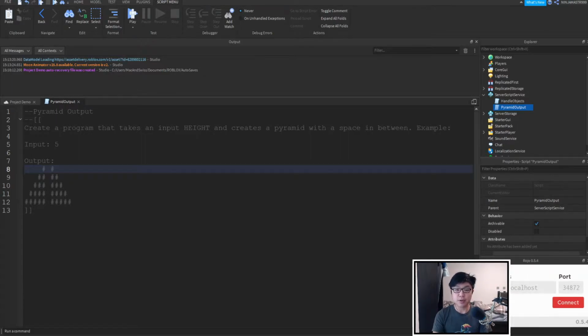I'm going to start each of these videos by going through the prompt and my initial thoughts. The prompt is to create a program that takes an input height and creates a pyramid with a space in between. The example is below, where we're given an input of 5, so that would be 5 layers. The output is one hash sign, then 2, 3, 4, and then 5.